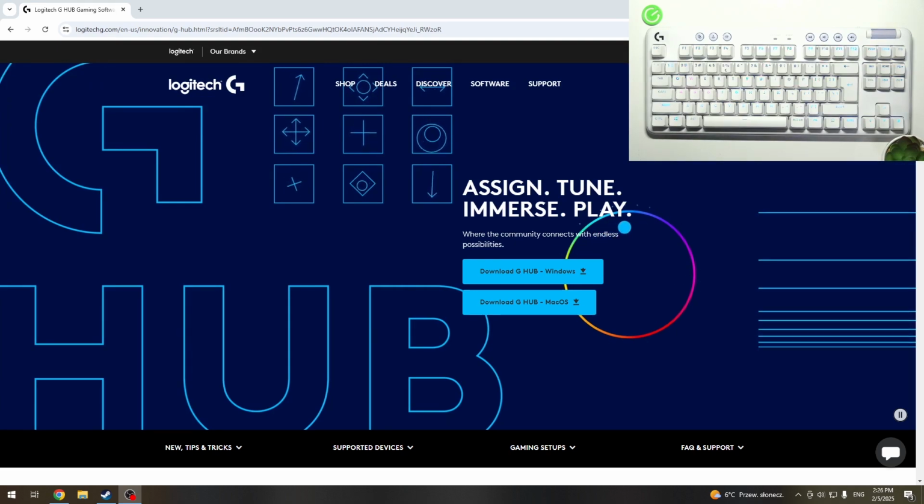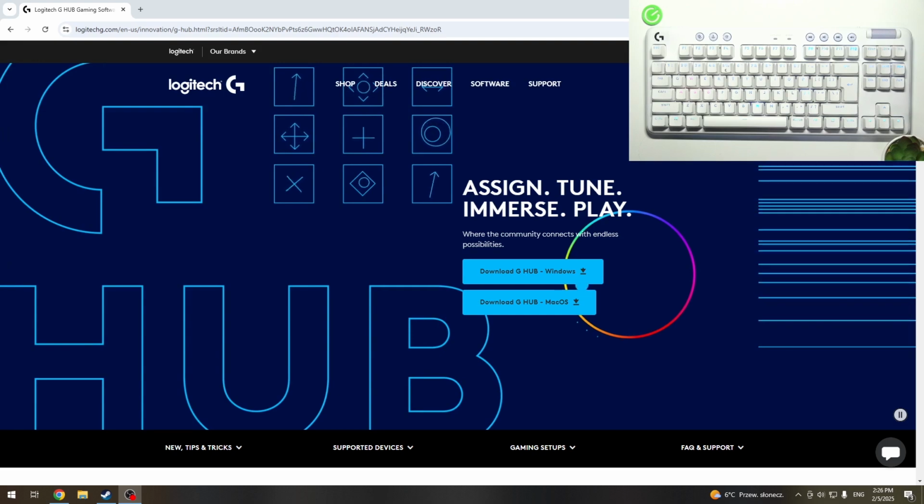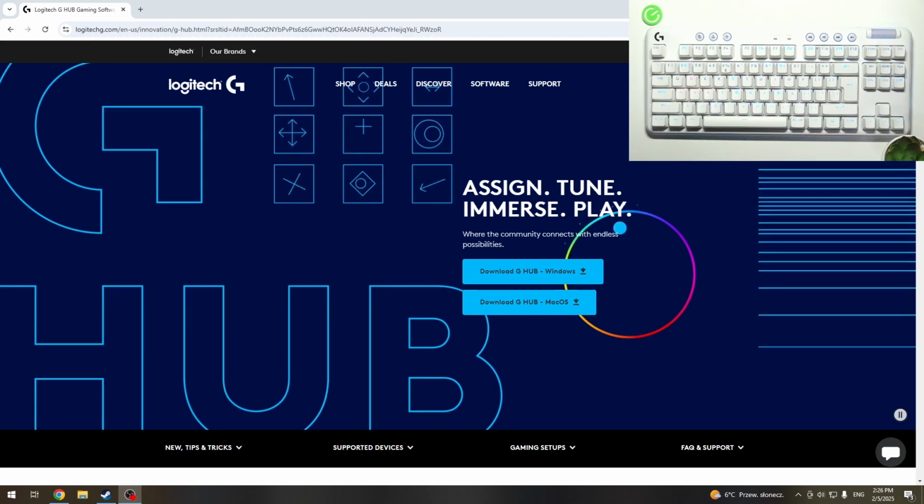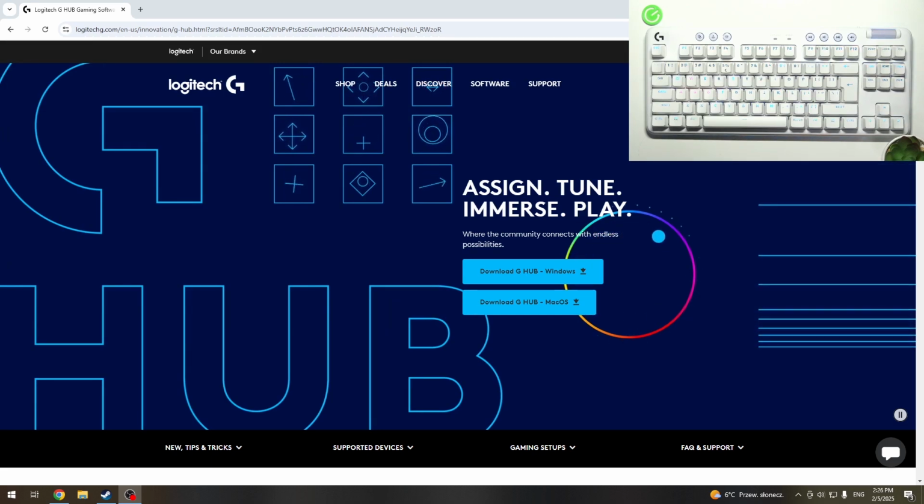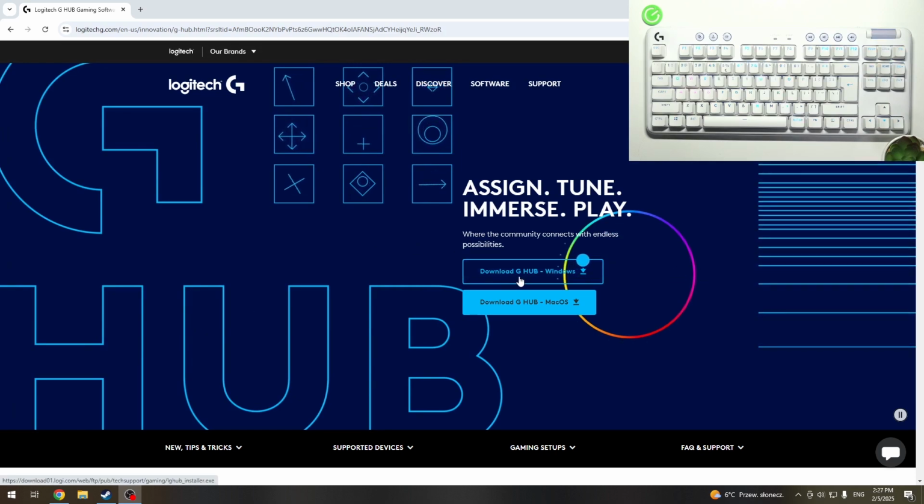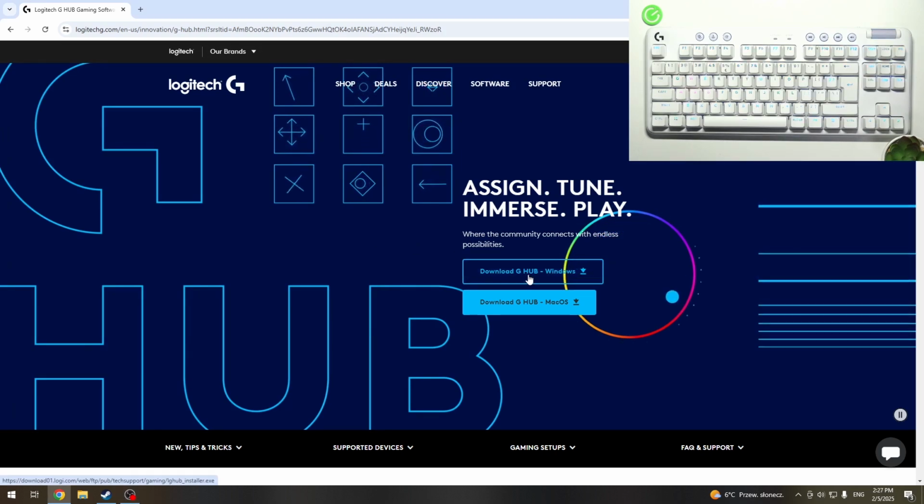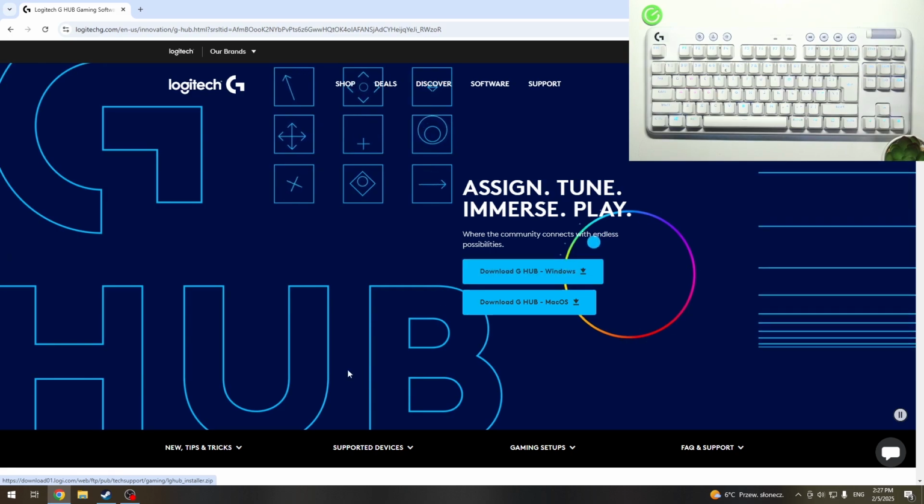So first go to the website where you can find Logitech G HUB. I will provide the link in the description down below, so you can just click on that. Then find Download G HUB Windows. Click on that, and now it'll download the file.